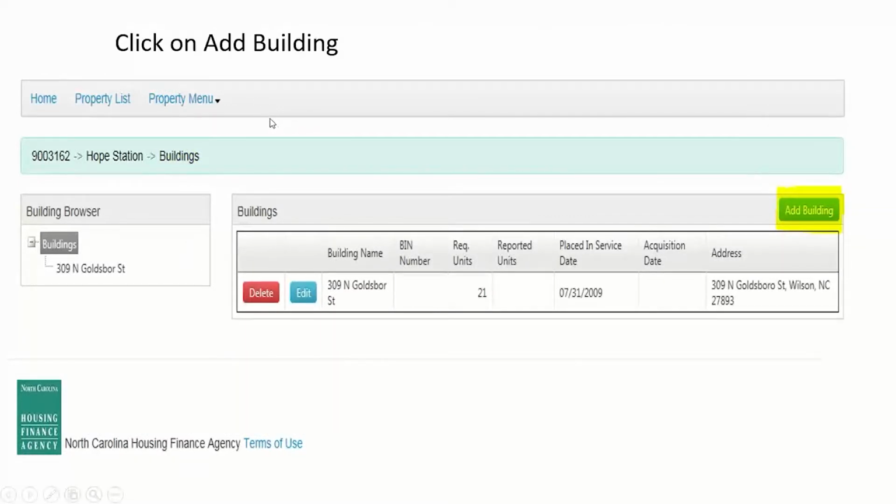Once we enter into the Buildings tab, you'll see your APN number, your property name, and the tab you've selected. I want to make it very clear that when you're operating within this system, you always want to start from under your building browser. You'll click on your buildings, and you can see here that we already have one building listed. But we're going to add a new building today. So you want to click over here on the Add Building tab.